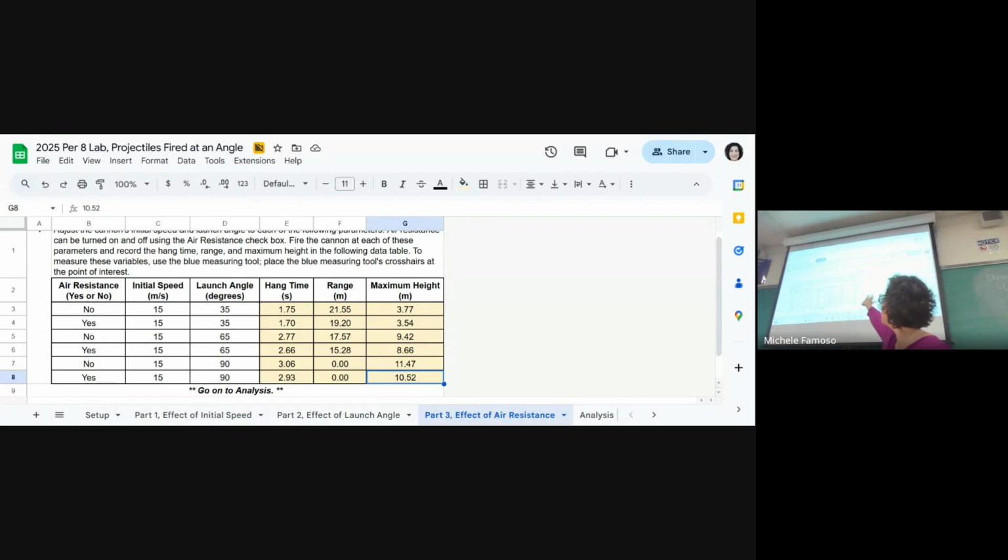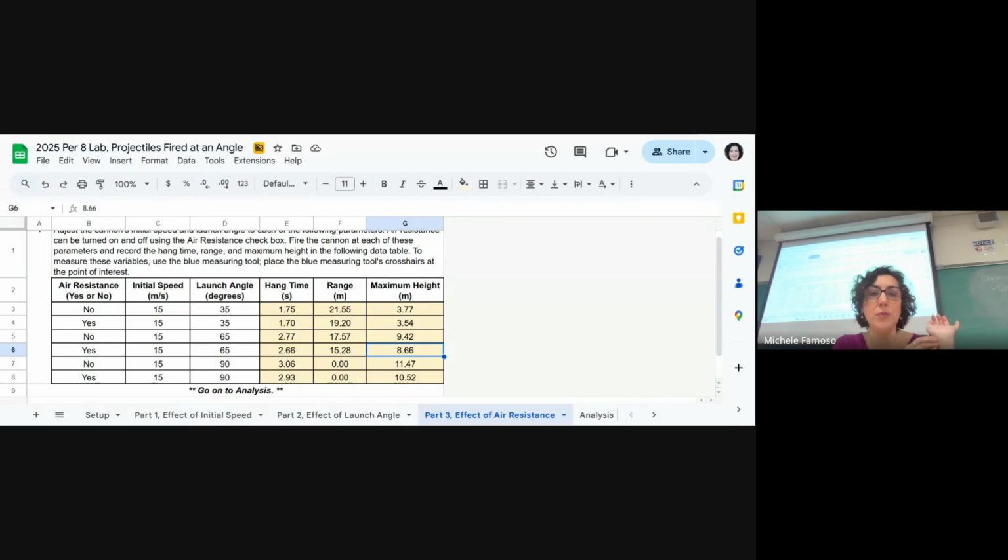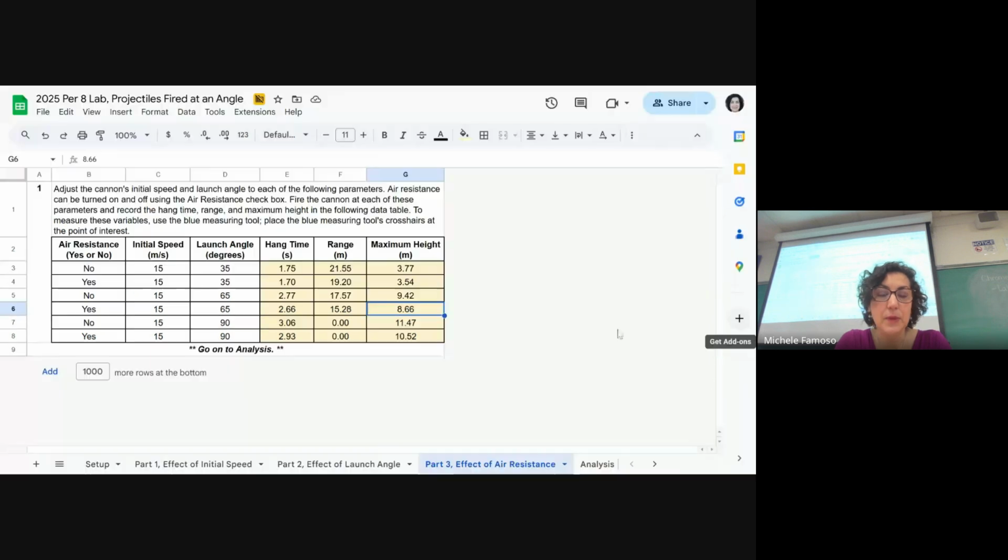And you should be getting numbers similar to what I have, or the exact same numbers I have, because it's the same data, same simulation. Okay? Anyone need more time? Let me maximize this window.